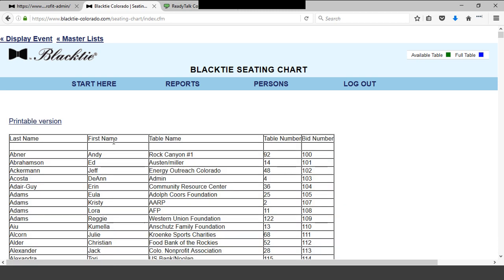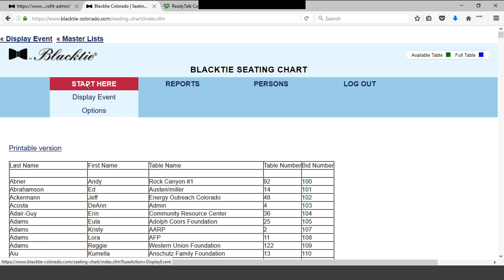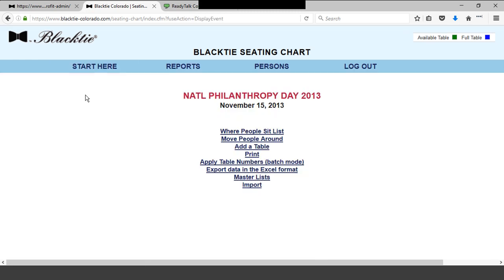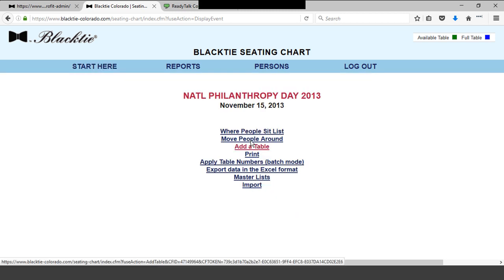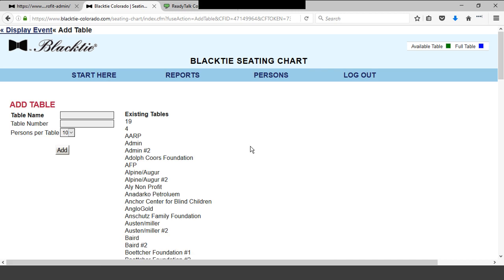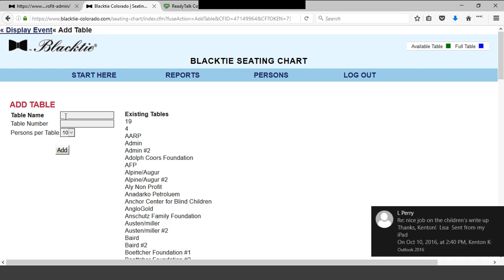And then last, but not least, working backwards, to create the tables for your individuals to sit at, you go up to Start here and then Display Event, and then the third option down is Add a Table. So you can just add a table name here. The table name is primarily what's going to make sense for you to seat all the individual orders at. In other words, people that are not part of a table of 10. So you might want to call it IS for Individual Supporter 1 or whatever you want to.